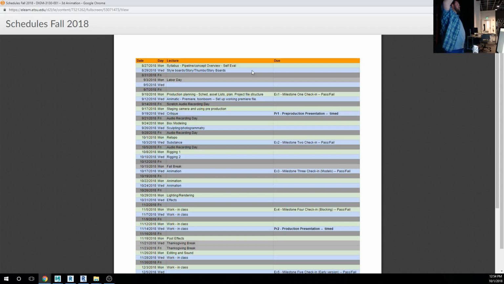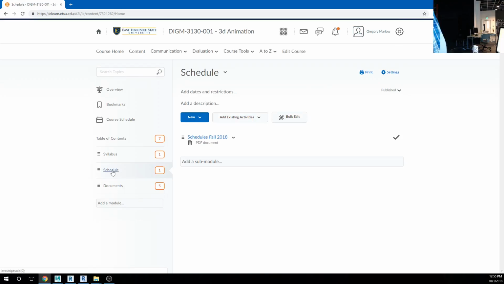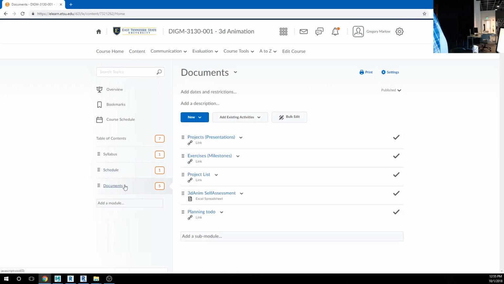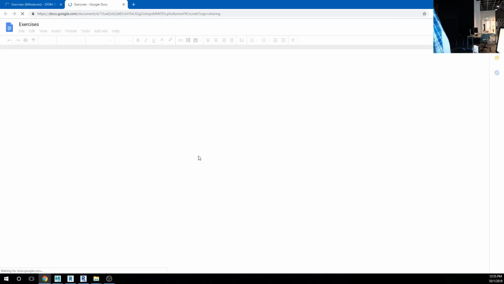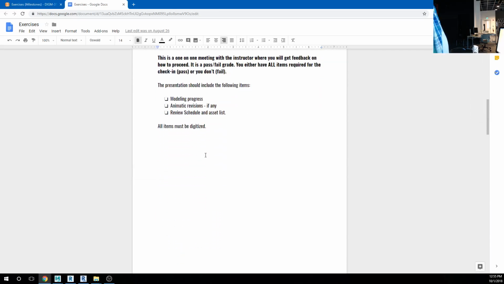You'll notice next class period is when exercise 2 is going to be due. So to answer Ryan's question, we'll go back to content. Documents, yeah, and under exercises for the milestones, right? I'm intentionally vague on this. Modeling progress. Basically, I want to see that there is some modeling progress.